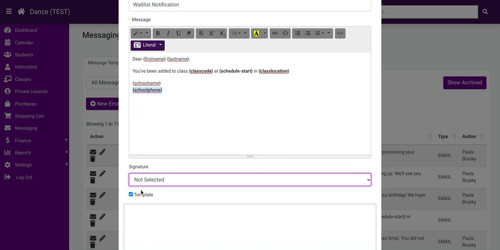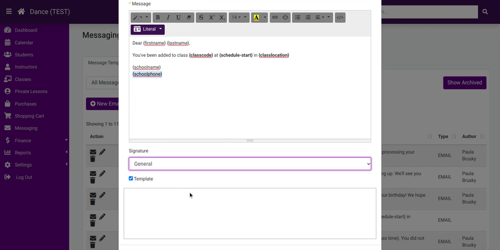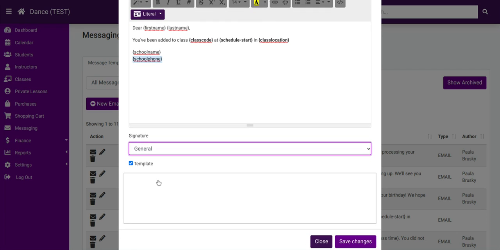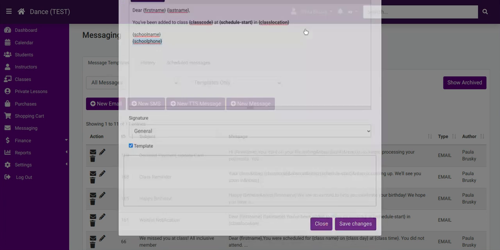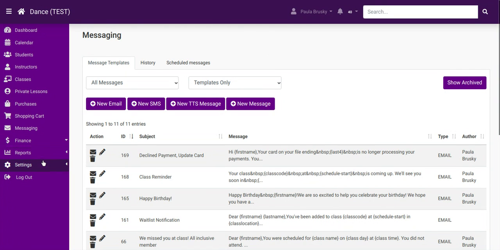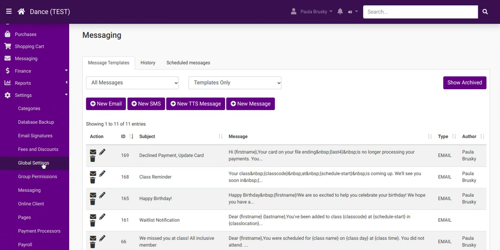We can always add a signature to the bottom of the email, which is just a general signature that always appears at the bottom of that email. I'll show you that next. And it's important you save it as a template or we can't use it in the class triggers, in the scheduled triggers. So make sure you get that point. It must be saved as a template. Okay, so close that.